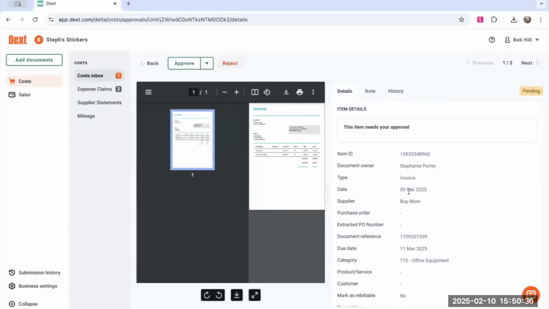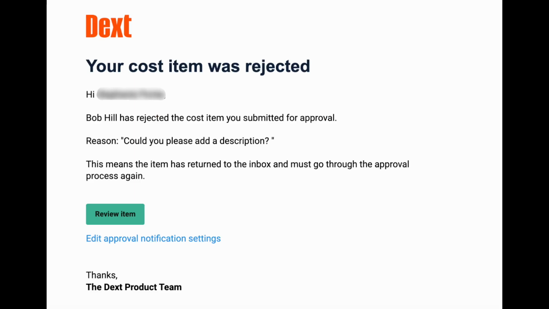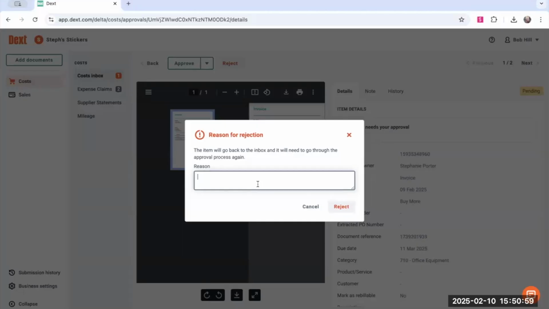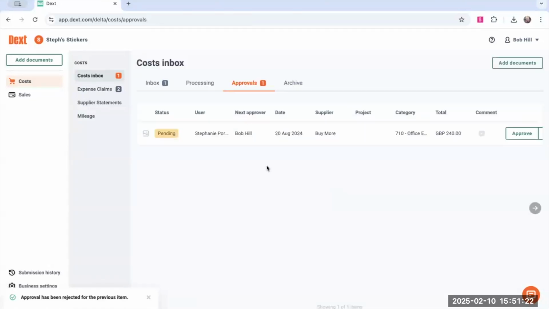So what I'm going to do is approve one and reject the other. So what I'll do first is reject one. So if I click on reject, what happens is this item will go back into the inbox. The user that submitted it for approval will get an email letting them know it's been rejected, and we can add a note so that when they log back in and view the document, they'll know what they need to do to fix the document. And what that will do is come out of the approvals inbox. If I click back, we can see that's come out of the approvals inbox, and it will go back into the inbox ready for that user to fix what we've asked them to add in or what we've asked them to change.